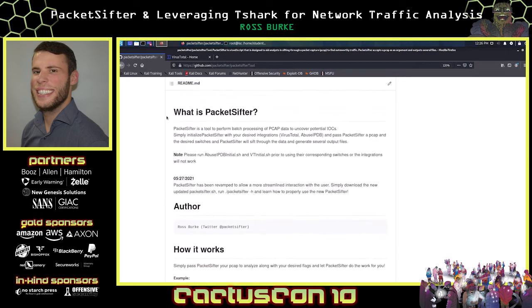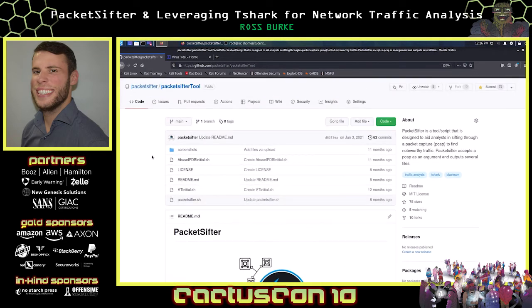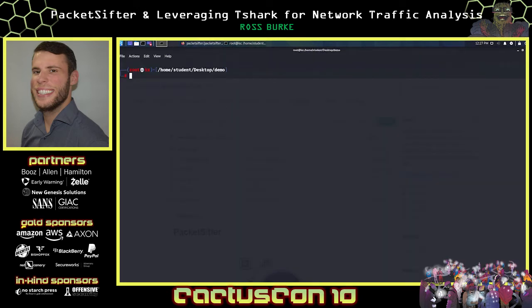So once you download the tool, there are 3 things you will need to extract from it. You will need the tool itself, PacketSifter.sh. You will need the VirusTotal initial.sh, which is the initialization script for VirusTotal. And you will also need the AbuseIPDB initialization script. So these 3 scripts you will need to run the tool. So let's go ahead and jump into the command line portion.